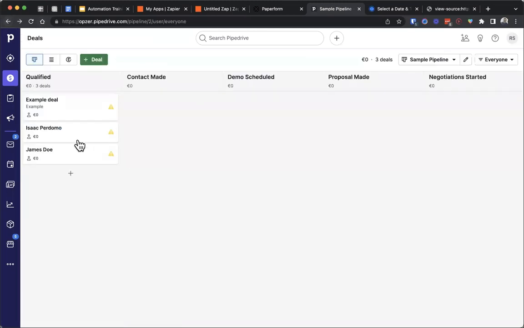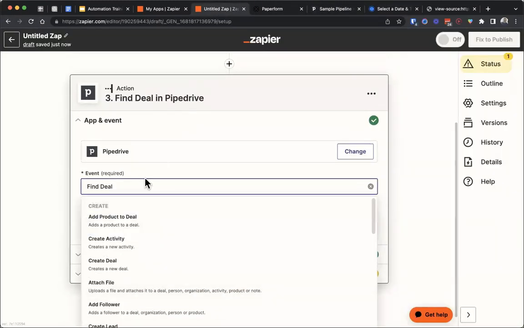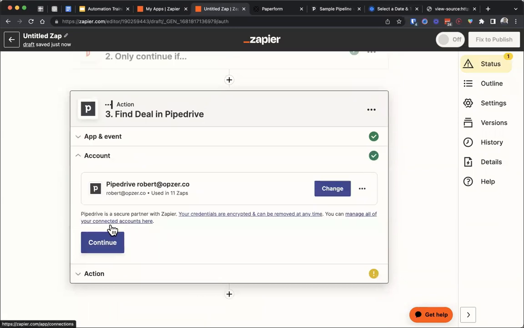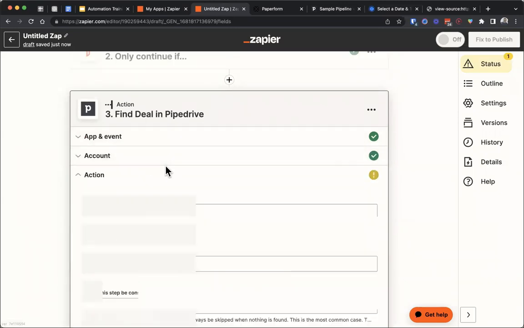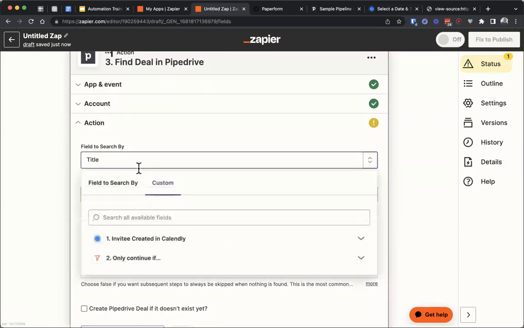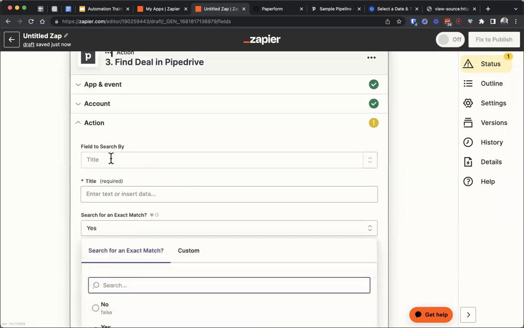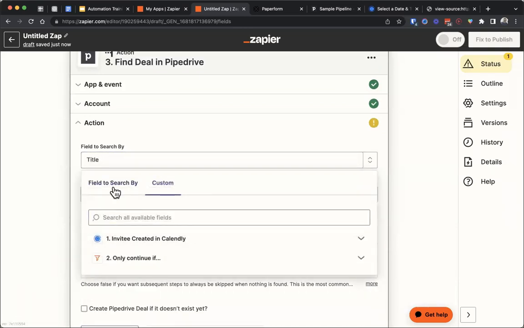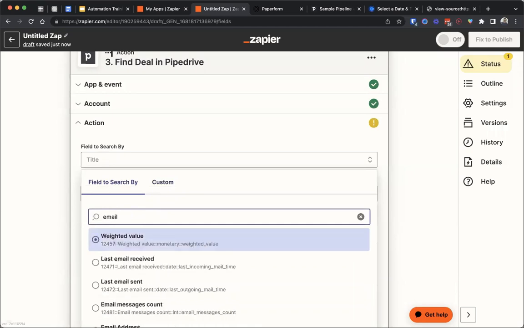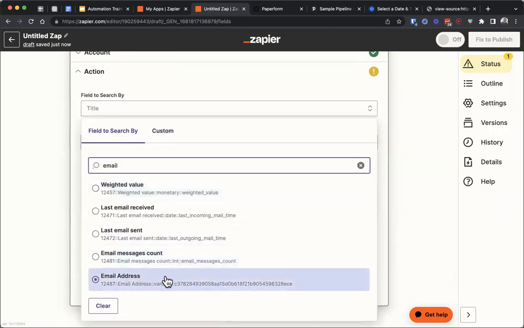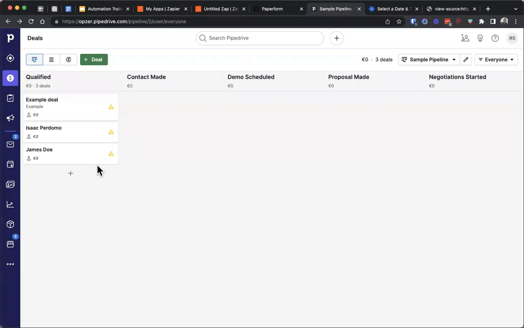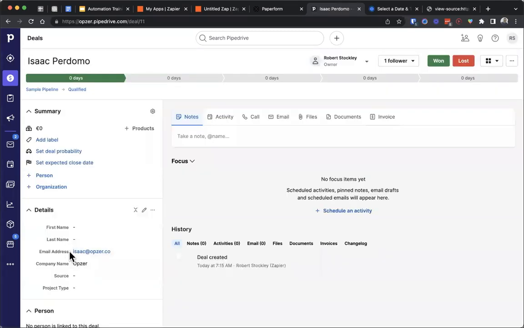So in this example, this is me. I'm going to go ahead and say I want to find a deal. The account's already connected. I want to find it by the email address. Okay, email address, it's this custom deal right here.